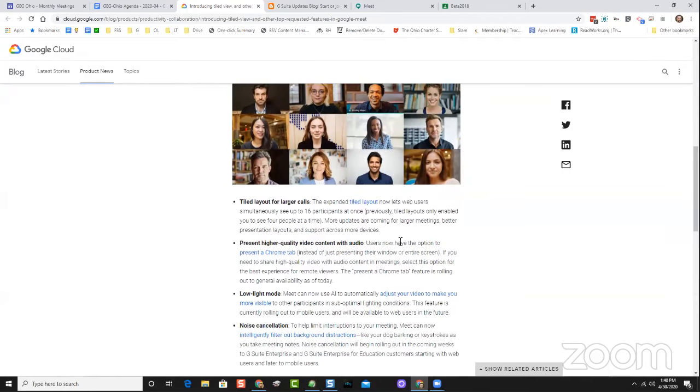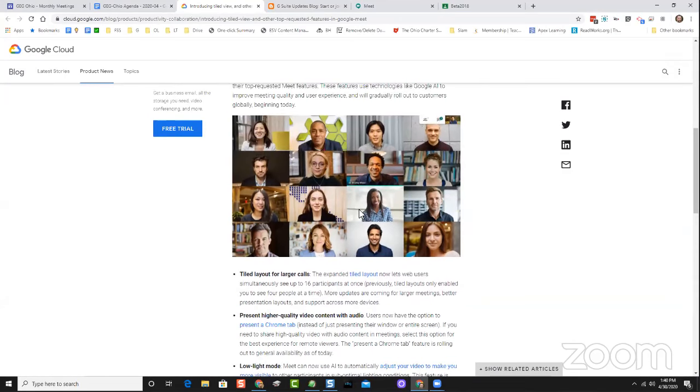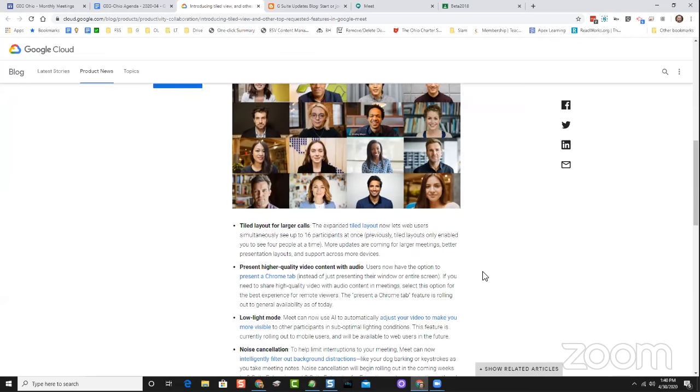What's interesting here is the sentence that says, more updates are coming for larger meetings, better presentation layouts, and support across more devices. What that indicates to me is that this is going to continue to grow so that you can see more than 16 people, and there may be even more layout options, but also support across more devices. Because right now, this is a web-based improvement. This is not something that's going to show up on a mobile device. Hopefully they can adapt it to phones and tablets as well.